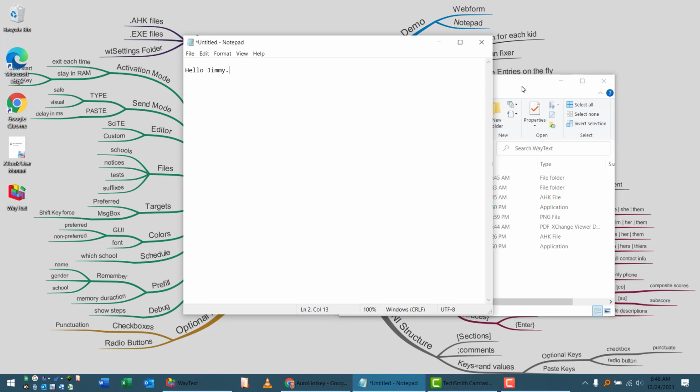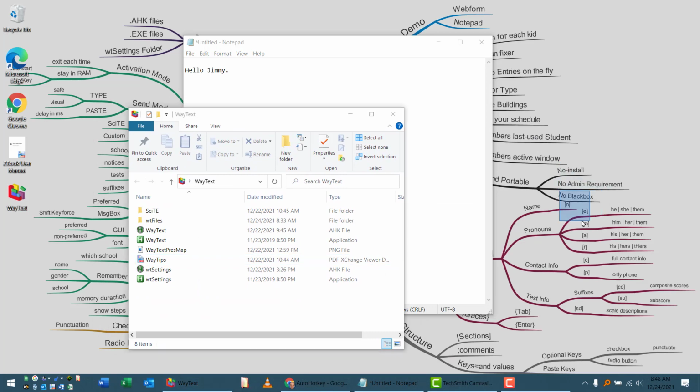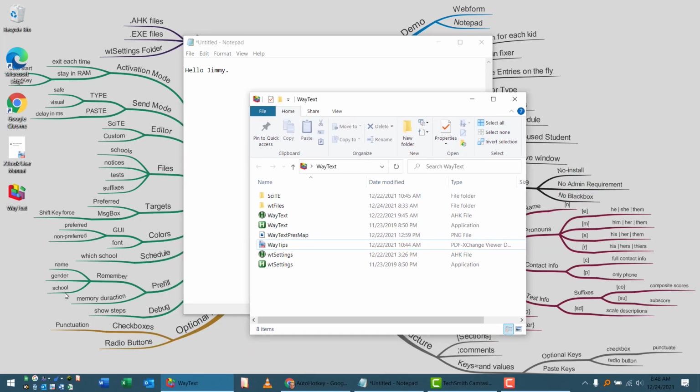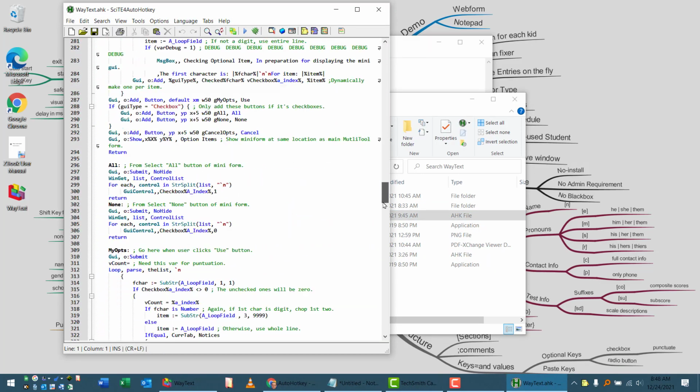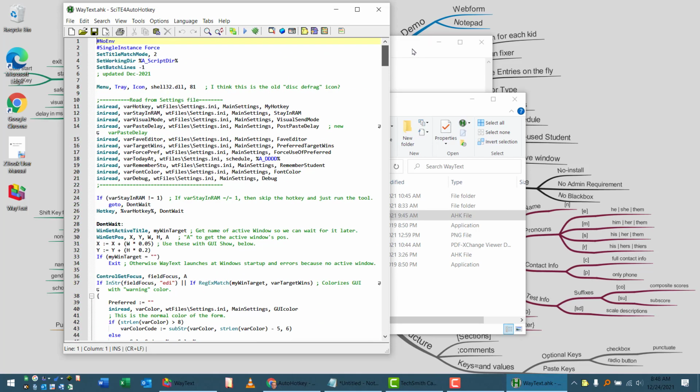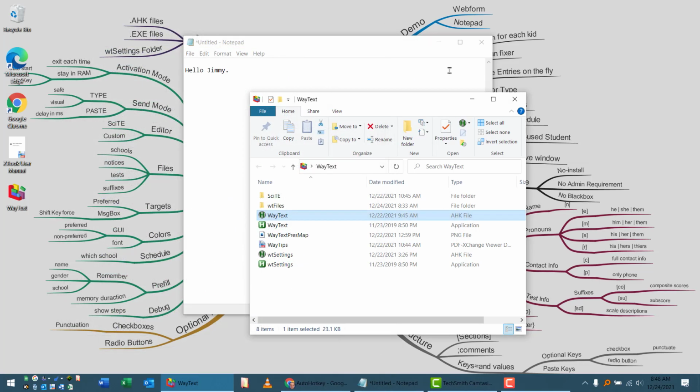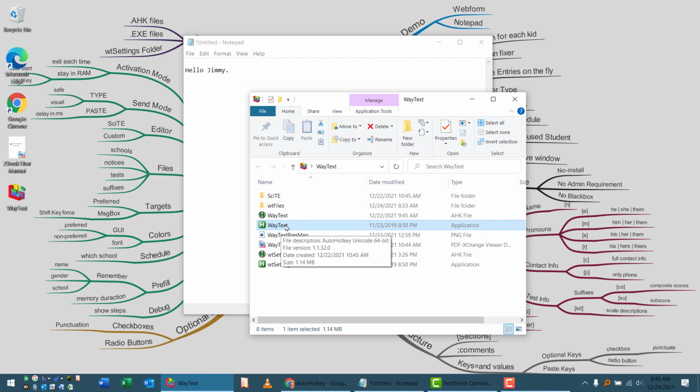So no black box is another selling point I have here. And what I mean by that is that I've not compiled this and password protected the script. So WayText right here, if you want to look at that, you can look at all the yummy code that this thing is made with, and that's how it works. What happens is the application file here with the yellow, the green H and the white background, that's AutoHotkey. So let's have a look at AutoHotkey.